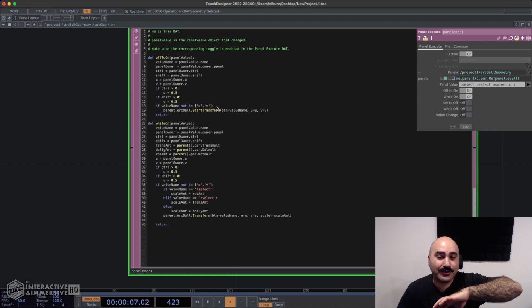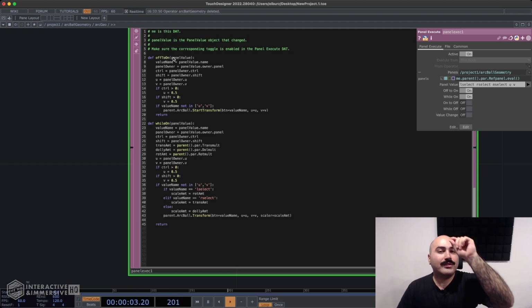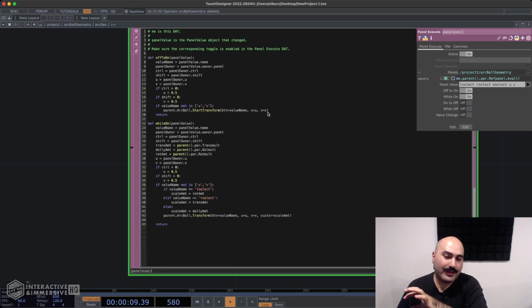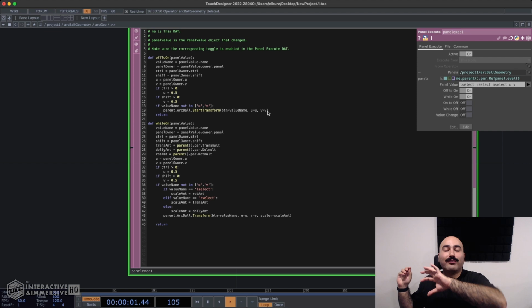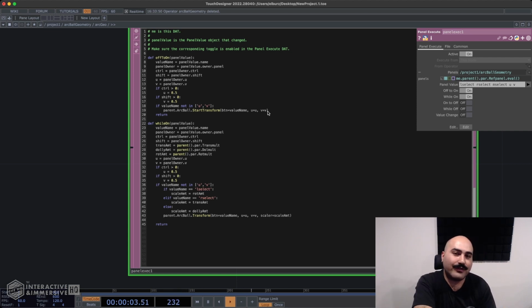Great, so I don't even need to worry about the rest of this code, but I can now start to map in my brain that when off to on goes on in the correct situation, this parent.arcball.start transform with its arguments is how the original component was engaging the first element of this ArcGeo.